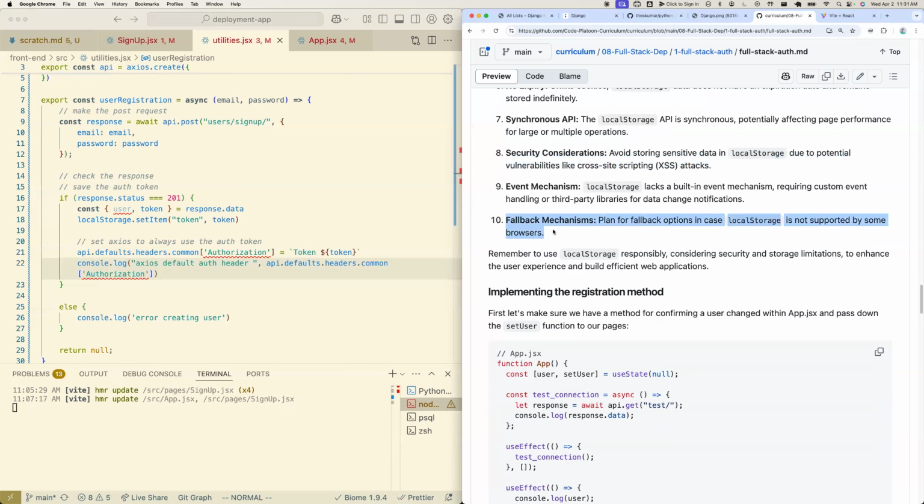Finally, some browsers might not have local storage. Anything that the user can go in and mess with, we can't totally rely on. So it's important to have fallbacks.